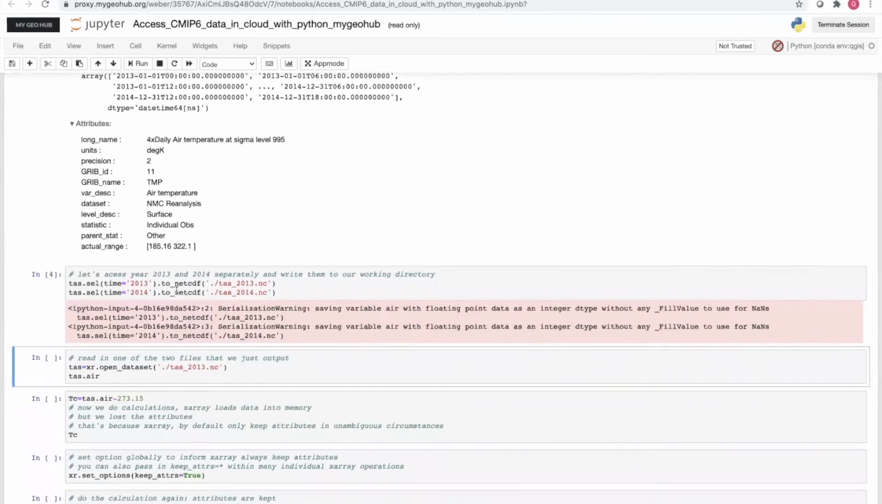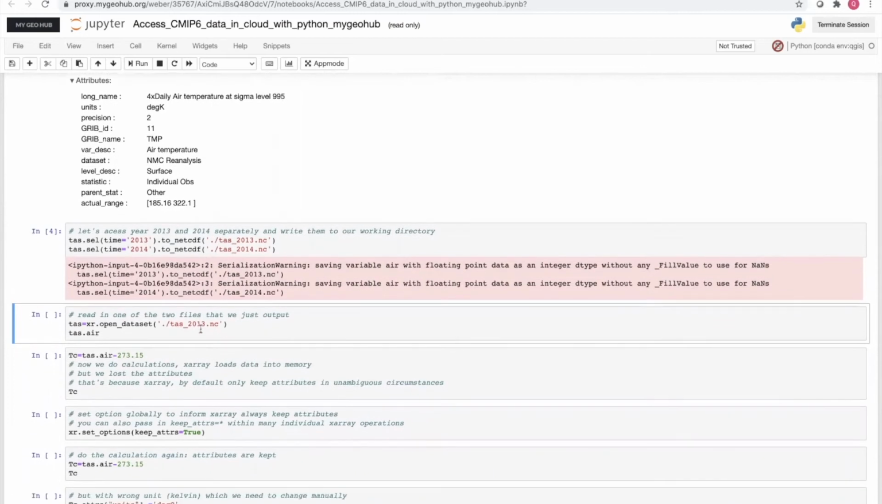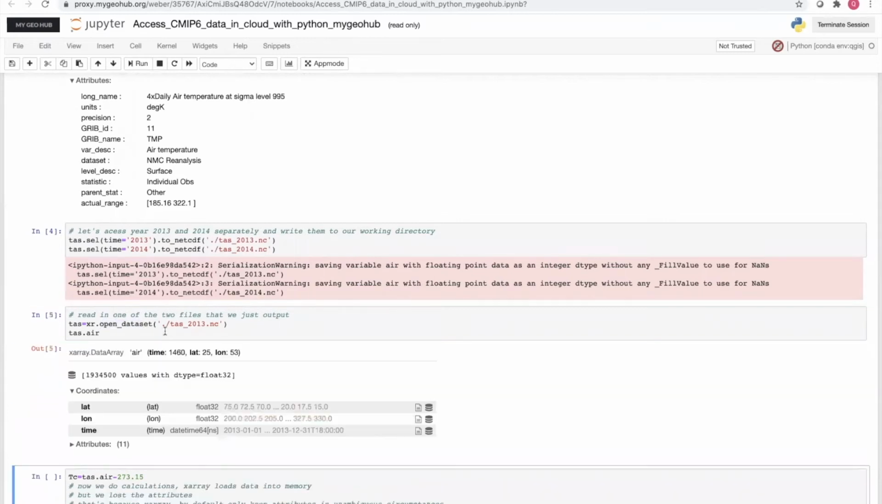We can use this to_netcdf function to output our data into the disk. And then we practice the read syntax of Xarray using this xr.open_dataset to open one of the two files that we just output. And we got an Xarray dataset over here.